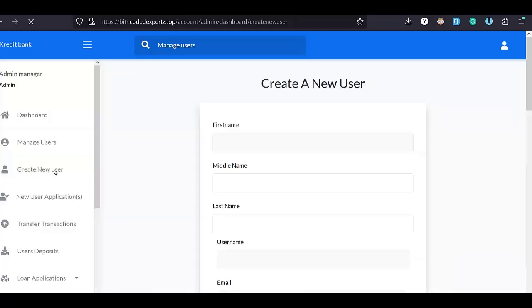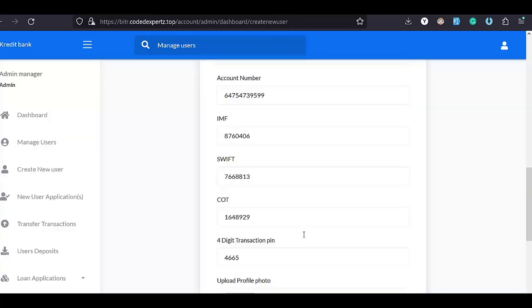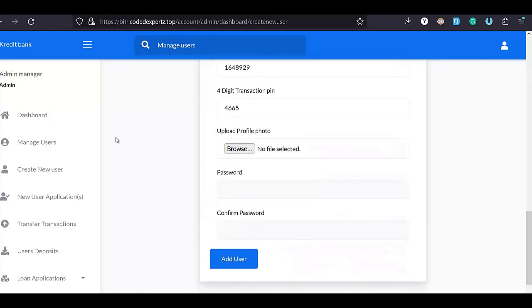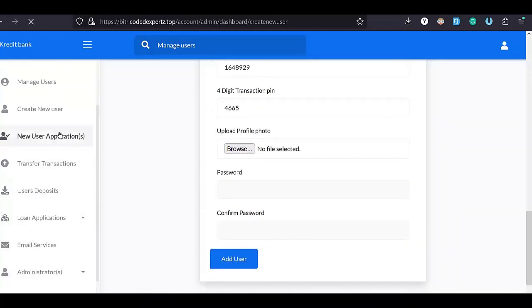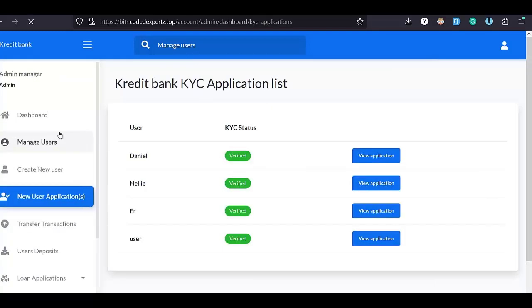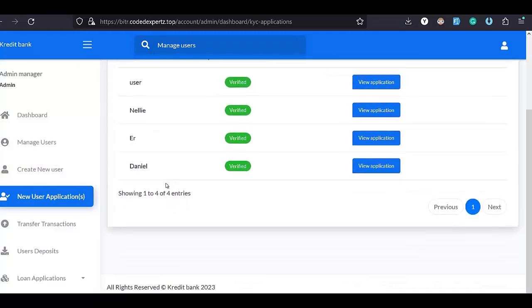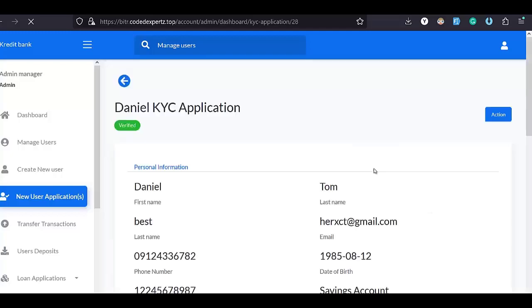Now also you can create a new user. Now instead of going through the process of registration from the front end, you can actually just create a user's account from your admin dashboard. Okay, now another thing you can see is new user applications. Now when a new user registers, the admin can actually view the user that's registered on their site. Now do you want to approve this user's KYC or do you want to decline it?